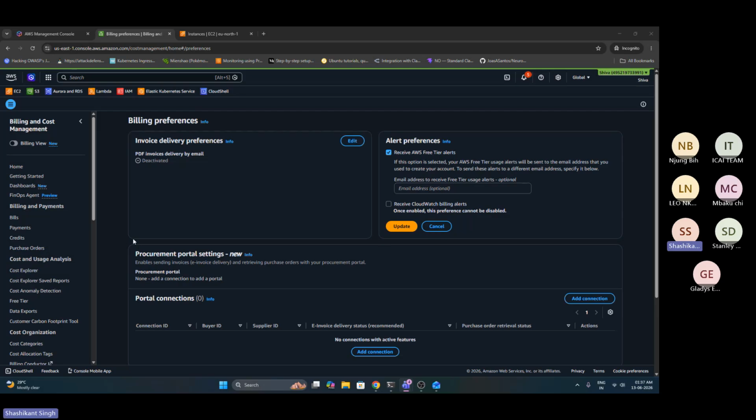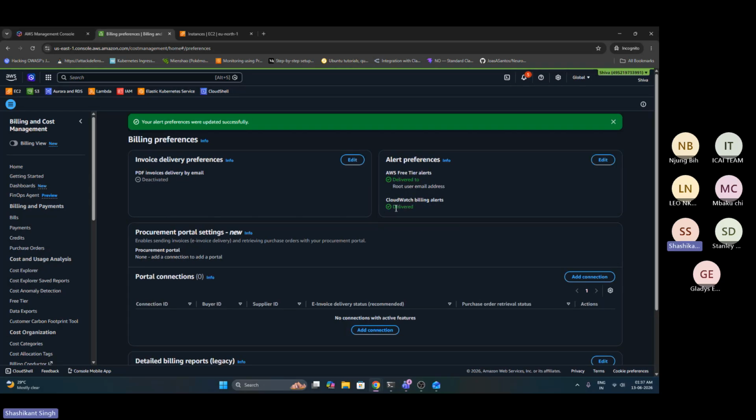And in a normal alert, usually you can create CloudWatch alarms and other things also. That should also work. So, for example, here, receive CloudWatch billing alerts. If I go and update, there it is. Now it will send me billing alerts. So where do we get it? I'll go to CloudWatch.